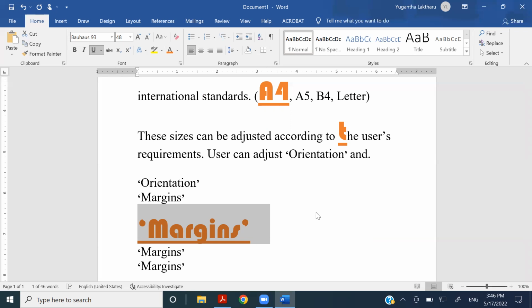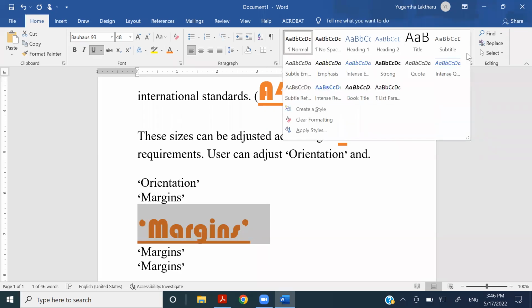Okay, so next we are going to move to these styles. Now styles is not in your syllabus to talk about, but I'll show you. These are some predefined styles which are given by the word processing software to help with documentation.